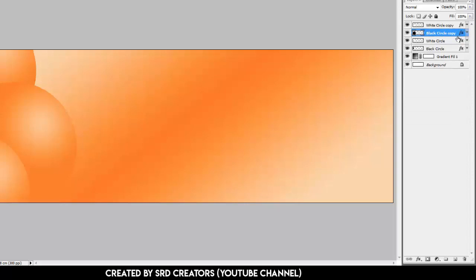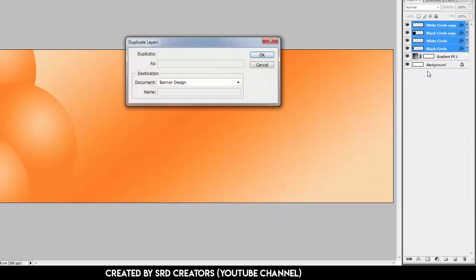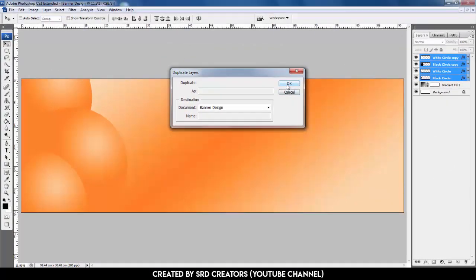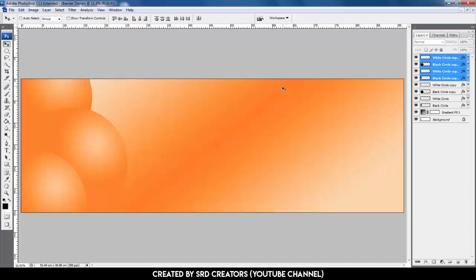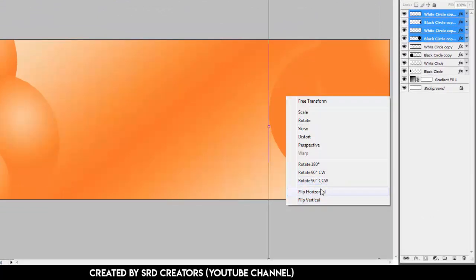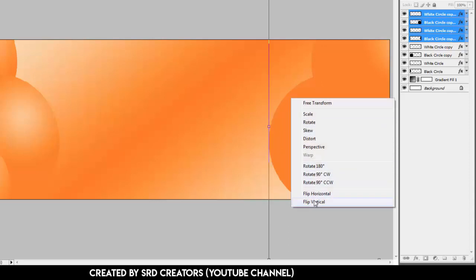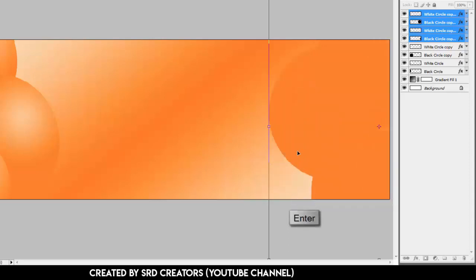Select all circle layers. Hold Ctrl and select. Right click and select duplicate layer. Hit OK. Drag the right side like this. Press Ctrl T. Right click and select flip horizontal. Again right click, select flip vertical. Press Enter.